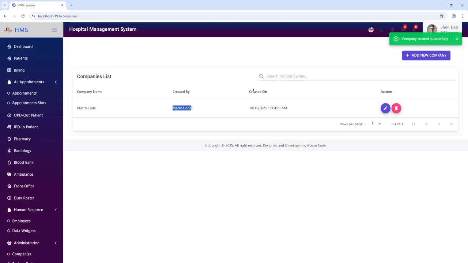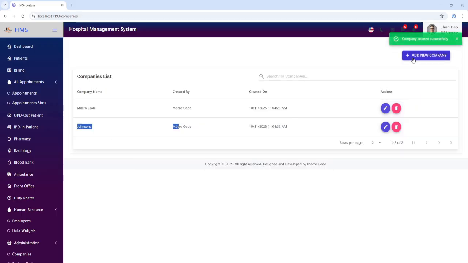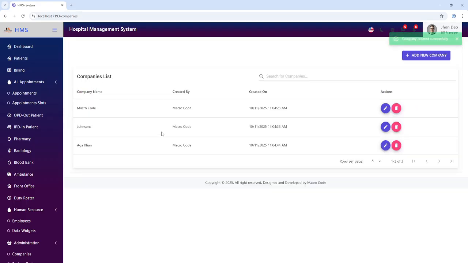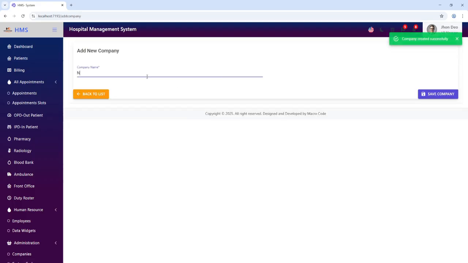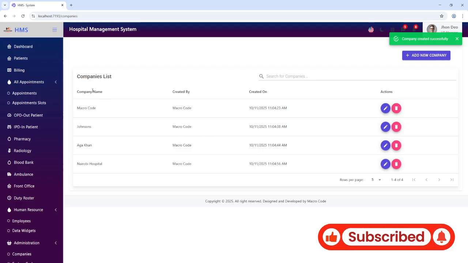It was created by macro code, and this is the time. You can add another one. We'll say this is Johnson's. So if I save, we have it here. I'll create this is Aga Khan. If I save it, call it Nairobi Hospital. This is Nairobi Hospital. Then if I save it, you can see. So we've been able now to add our companies.